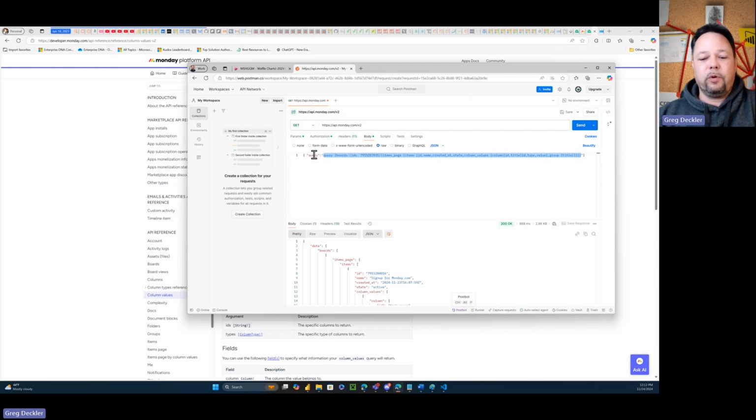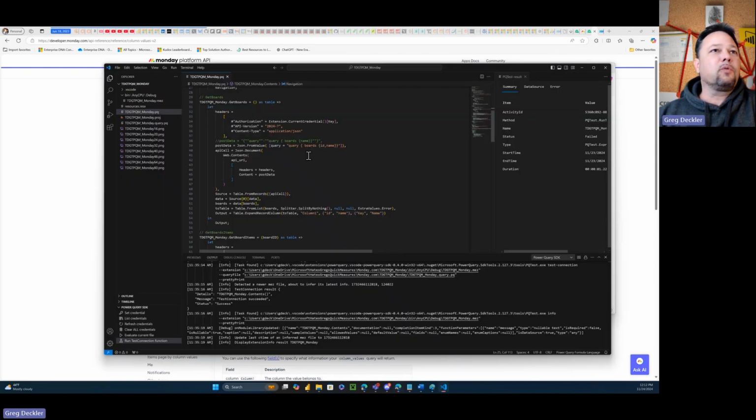So in Power BI, or Power Query, this query looks more along the lines of this. In Postman you have query colon, but here you have query equals, and then whatever the query is right there. That's the post data. So you do an API call, you put your headers. Here's my headers, and here you can see the authorization.